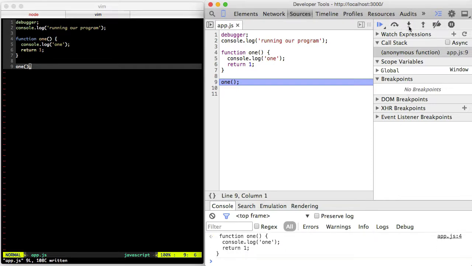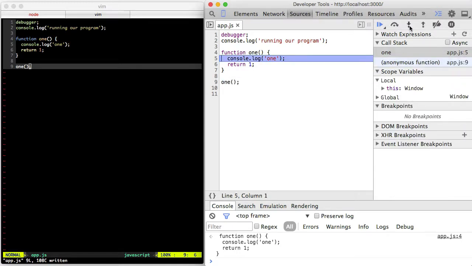Now, as we step into the function, notice that our call stack has grown by one entry. So we have the anonymous function that we started with that was created automatically, and then we called into function 1, and now that is on the call stack. So the call stack now has 2 entries. Additionally, the call stack in the debugger is showing us that we're currently on line 5 in the app.js file.